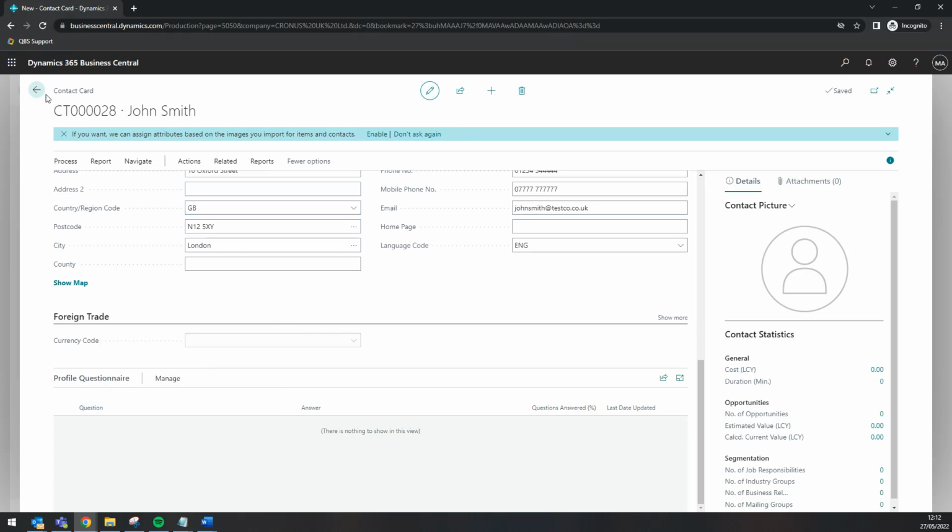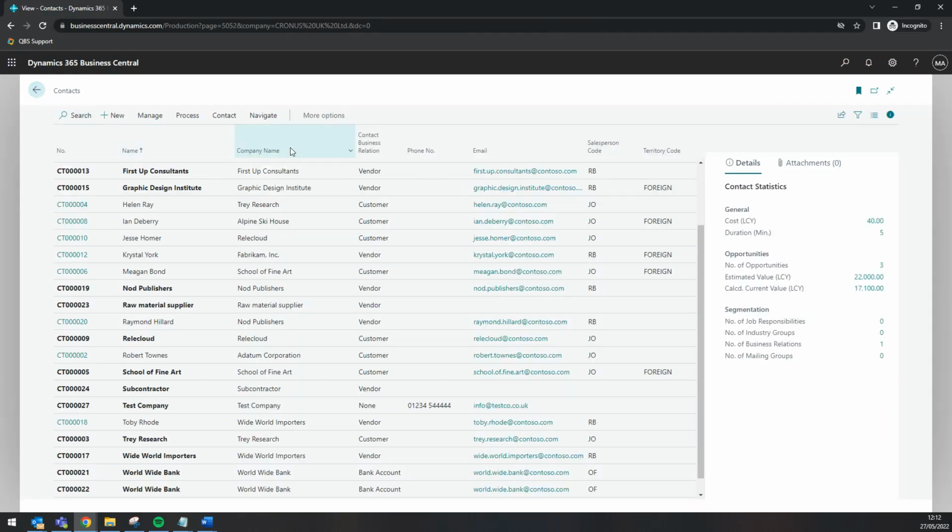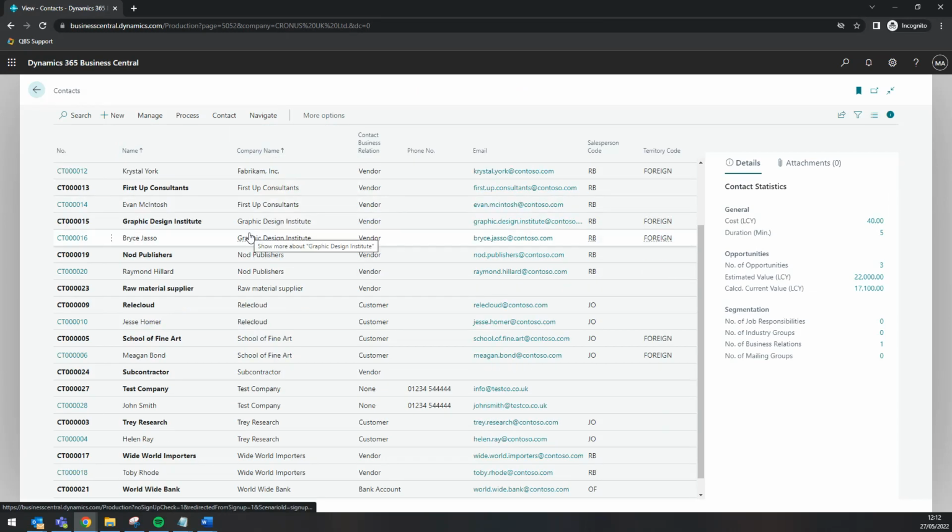So we're going to navigate back to the contact screen. And if we resort the list, we'll now be able to see the new company and the new person I've added. So we've got Test Company in bold and John Smith underneath, not in bold, who works for that company. So we can see both our entries there.